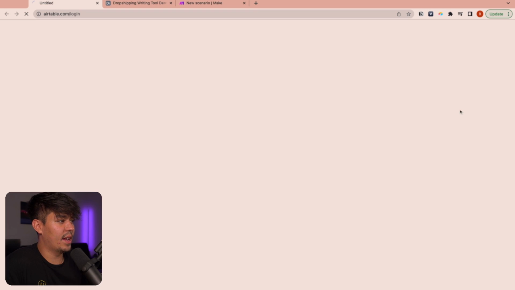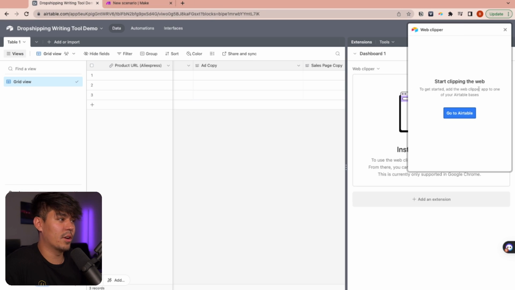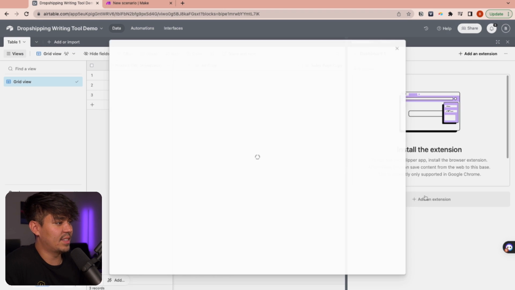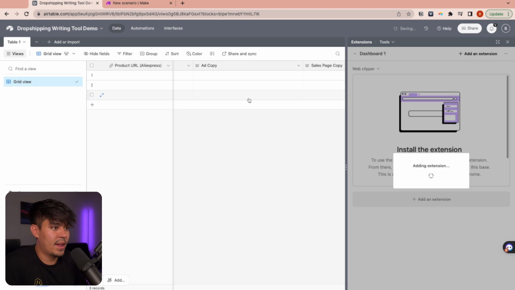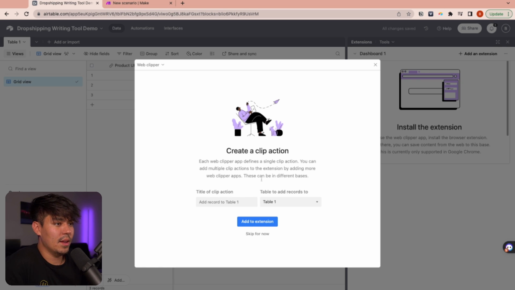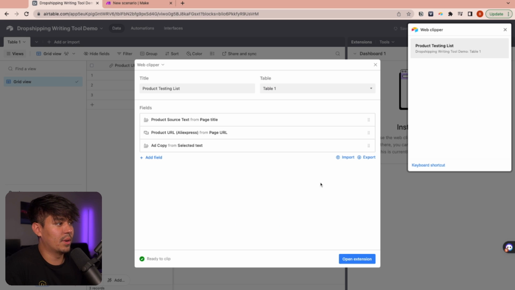We don't need to go back to Airtable, I don't think, but let's add our extension here. So let's go back to Web Clipper and click add because we needed to download that first. Okay, perfect. So we're going to call this product testing list. And this is going to go to table 1. We'll go ahead and add to extension. So now we have our product testing list.